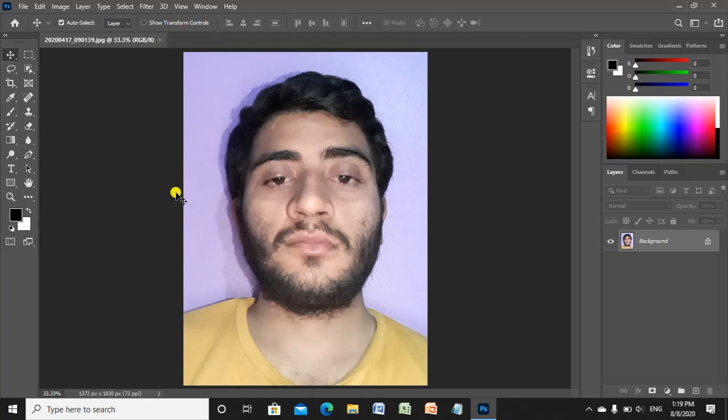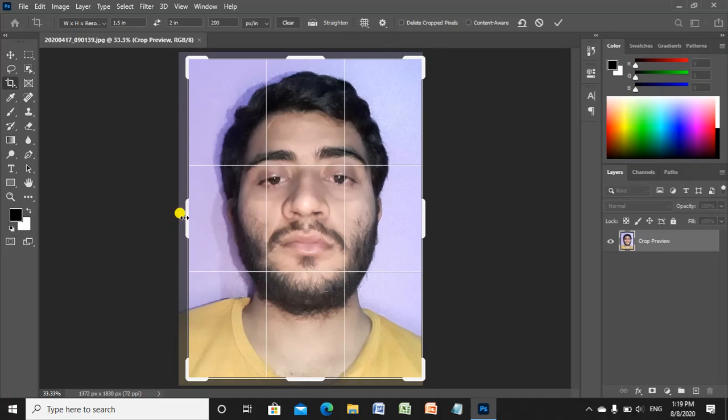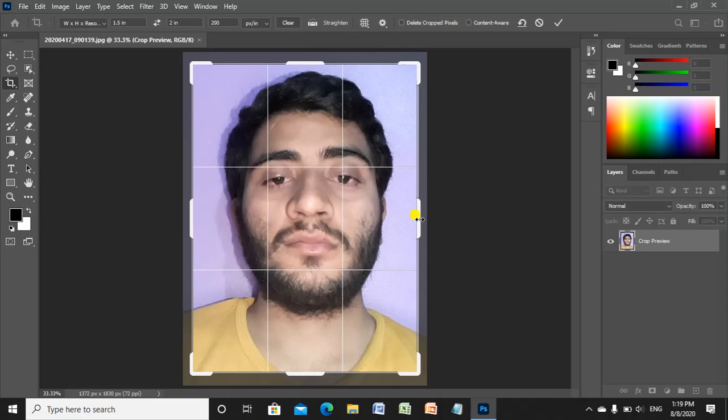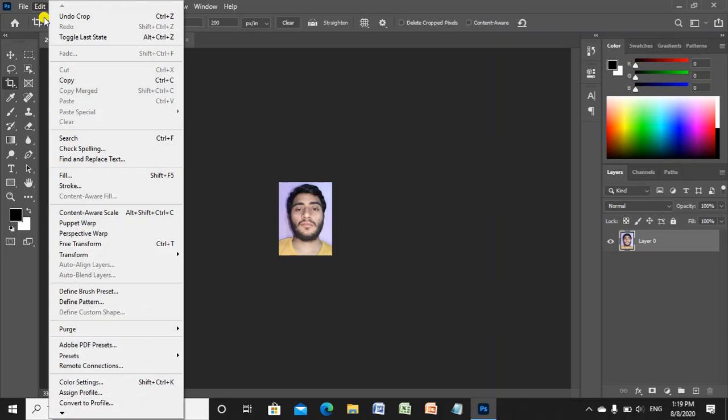Okay, now I want to arrange this in some format. How much part you want for your passport size photo you can select from here. I want to select this much and then I will do okay and then go to edit and then use stroke.